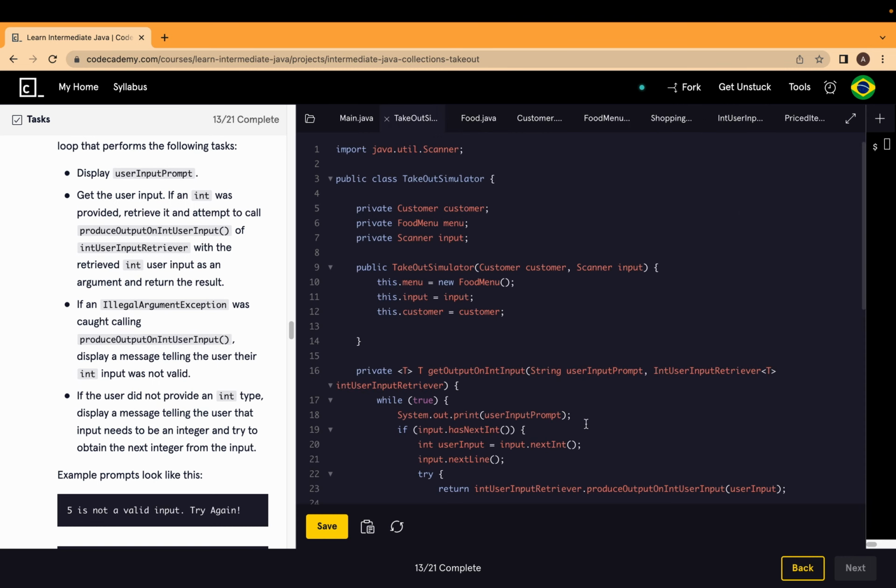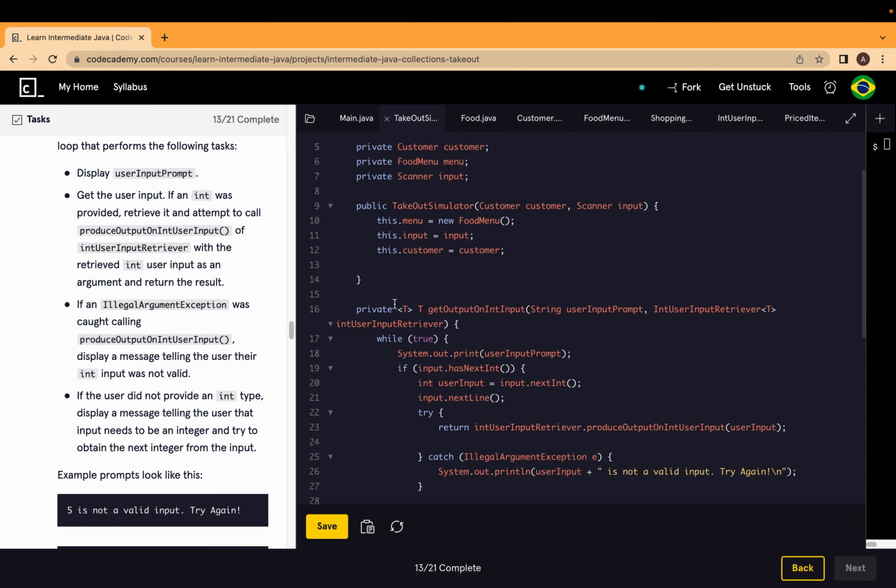Then let's go back. IntUserInputRetriever, this is a reference to the interface. What we're going to be passing in as this IntUserInputRetriever reference is actually a Lambda expression. So what happens is when we call produceOutputOnIntUserInput, the selection is going to be userInput, but the implementation of the method is defined by the Lambda expression that was passed in as an argument.